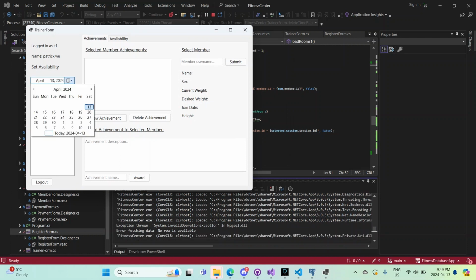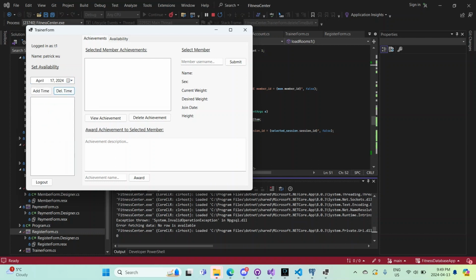So this is your times that you can set. You can only set times that are after today. So today is the 13th, so you can only set any time afterwards. And you can also delete your availability. Your availability determines, of course, the sessions that you can be assigned to by admin staff.